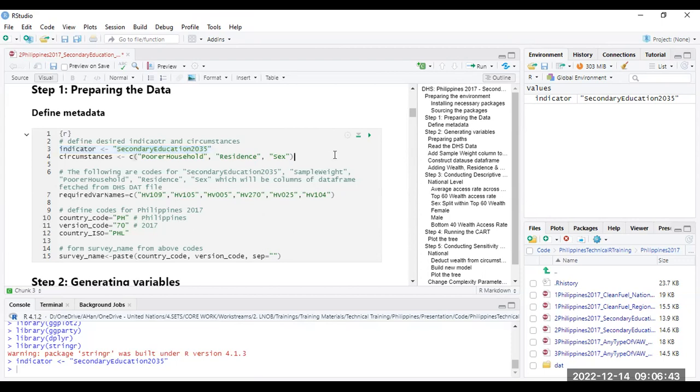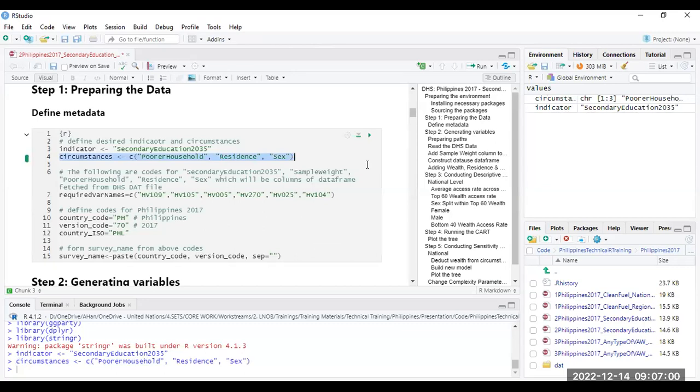And now we are doing the same. We are creating a variable called circumstances, which is going to store this vector of text. So household, residence, and sex are the circumstances that we will be looking at. I just run this line. Again, you can just use Control Enter if you just want to run a line.